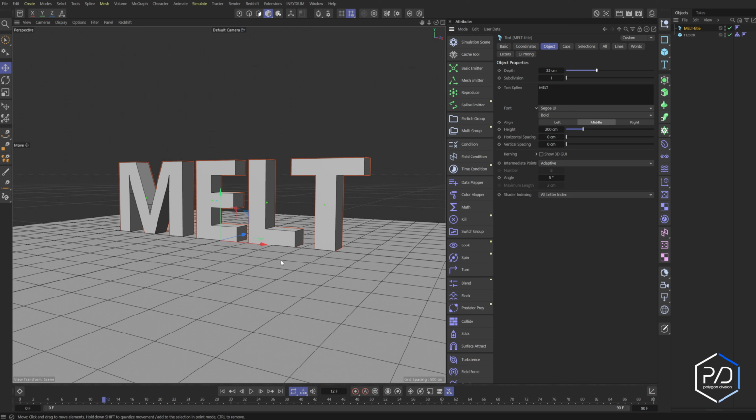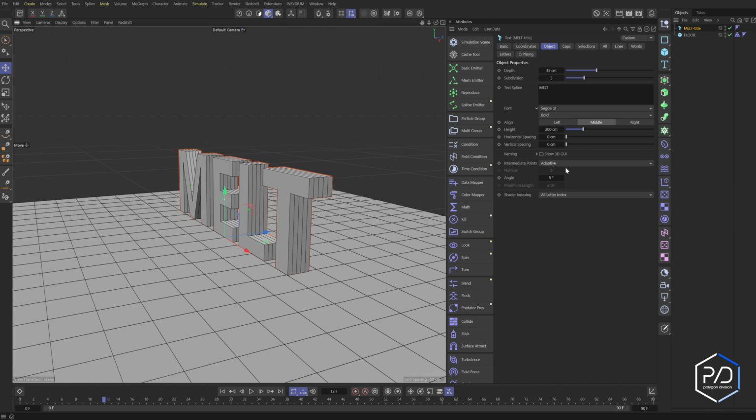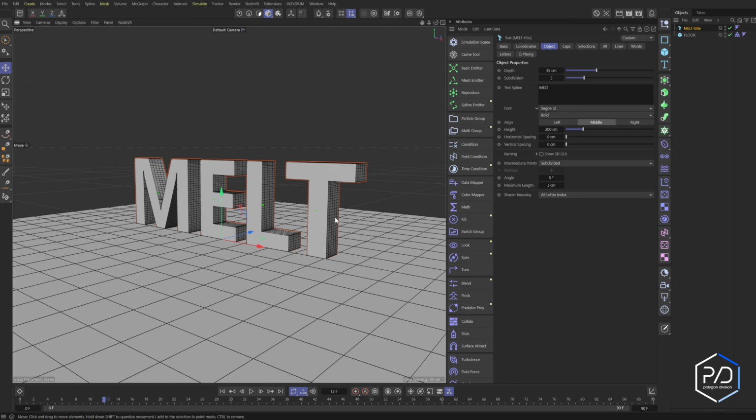And I've also got outlines showing. What we need to do is come in here to the subdivisions, get this to make a box. So I'm going to go to adaptive and change it to subdivided. And I set this to 2 or 3. That looks good. Now, if you have curved text, this is just block text, but you'll need to adjust the angle. You want even spacing.